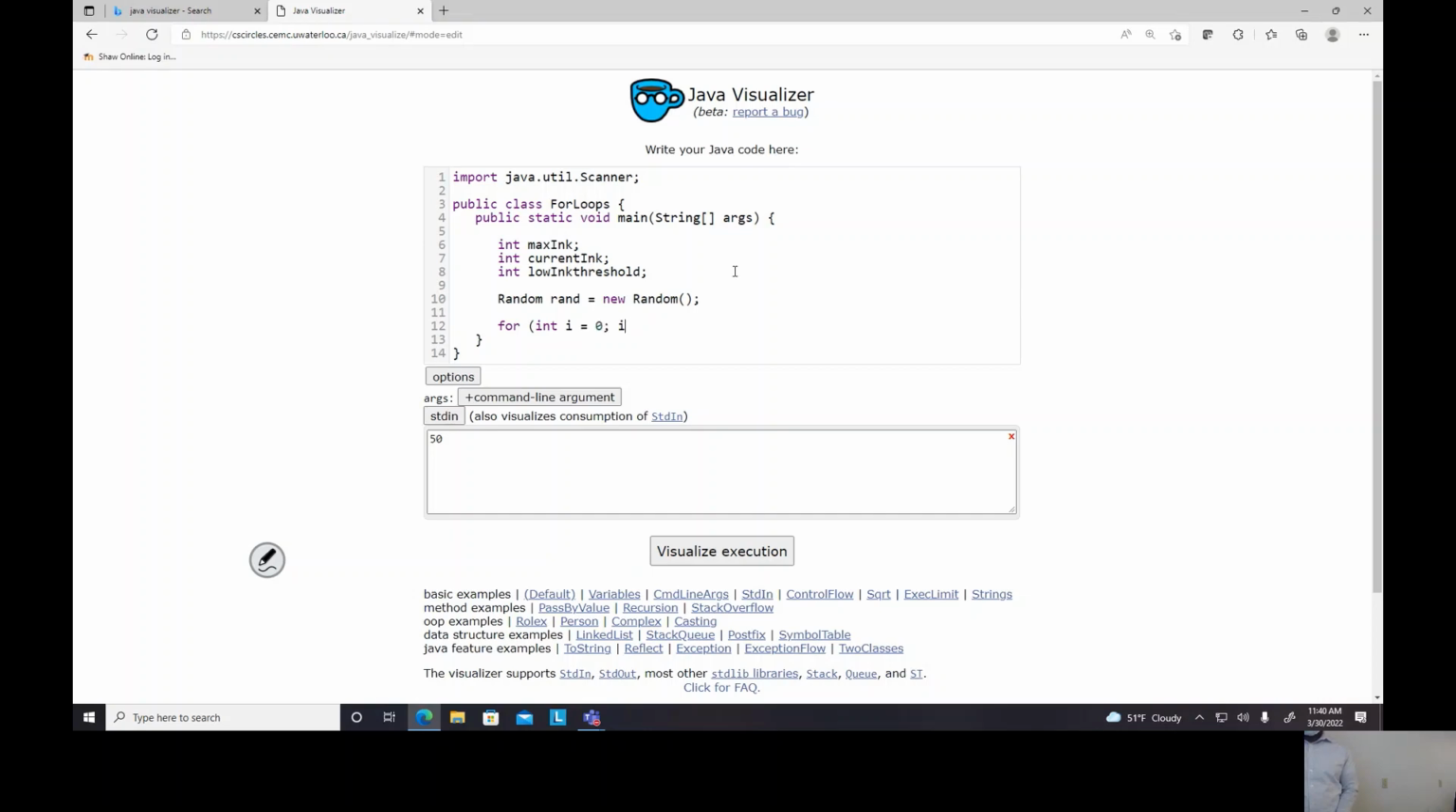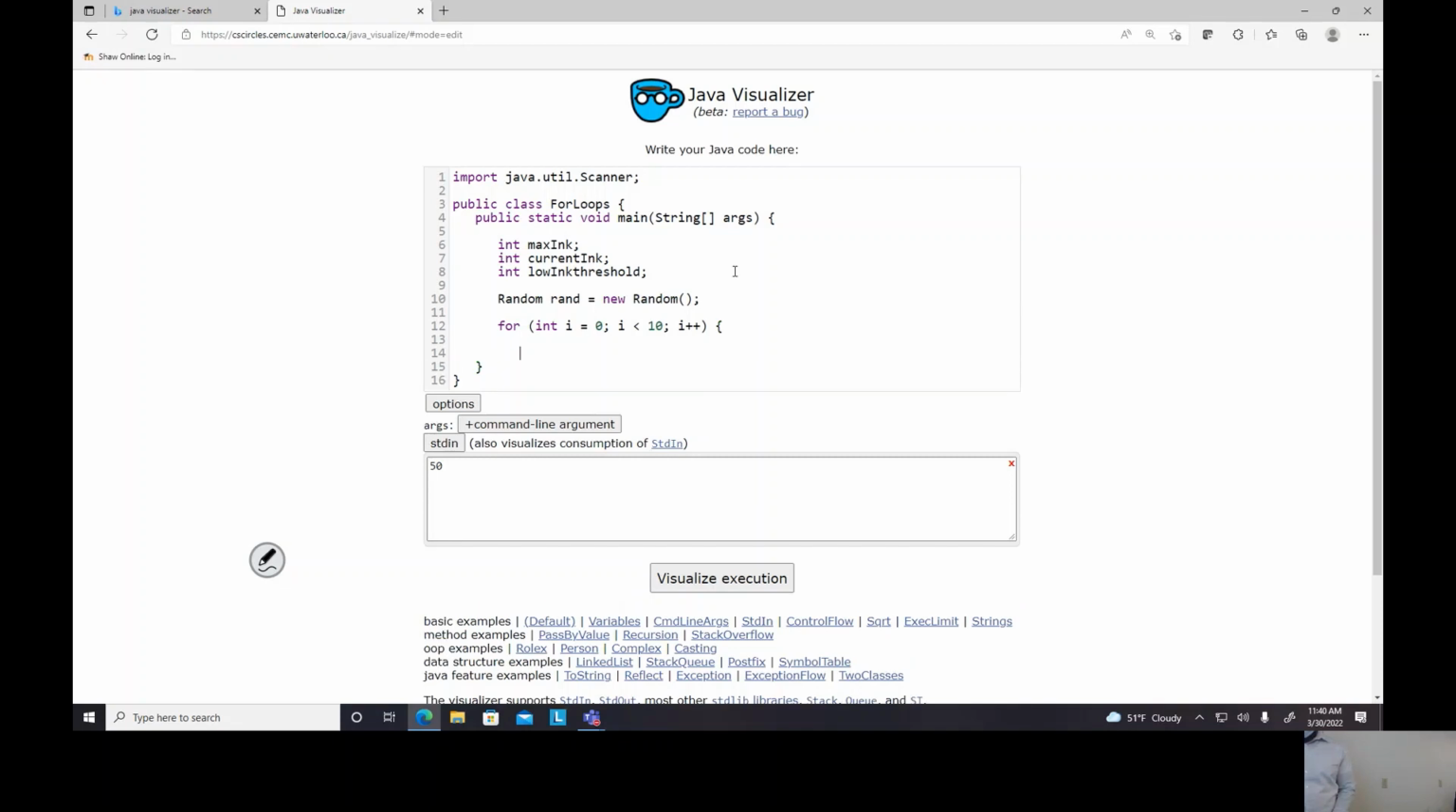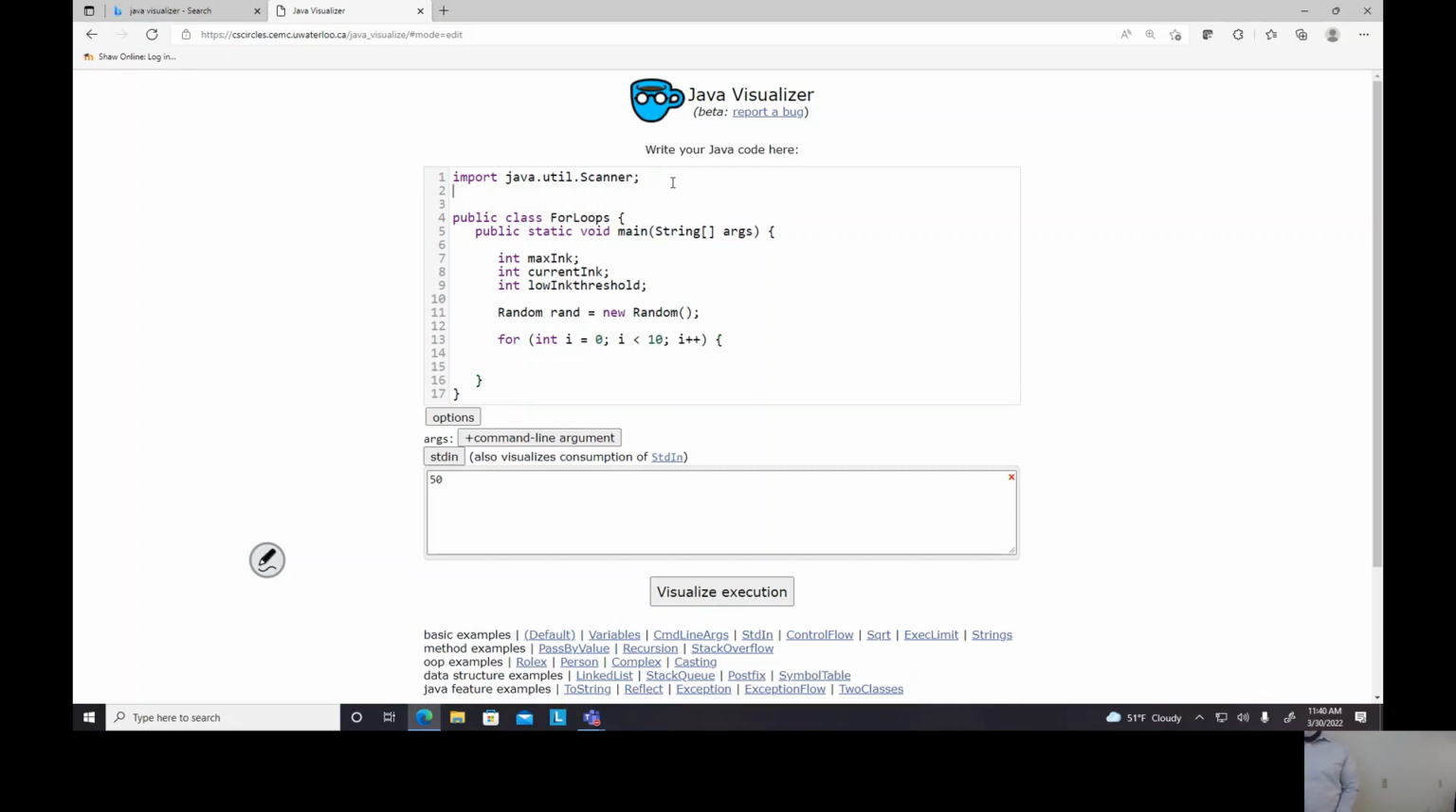I equals 0, i is less than 10, i plus plus. You see here, I know I'm only doing it 10 times, so it's okay to put i is less than 10. Oftentimes I avoid doing that, and instead have that in a variable. I'm just going to keep it simple.